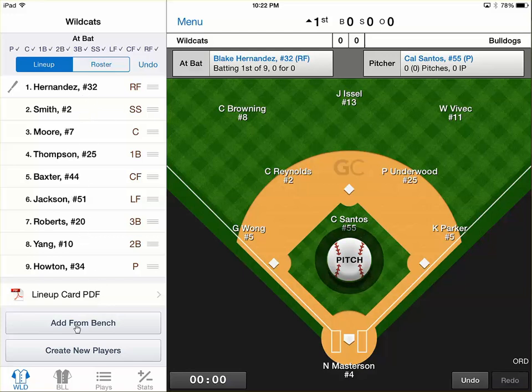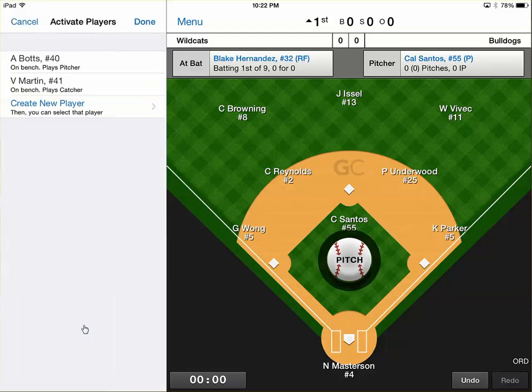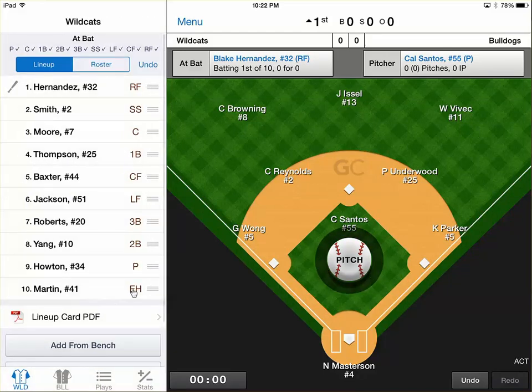You can add more players from the bench. We do have continuous lineup, so you can add extra players from the bench. All we've got to do is click on them and then hit done. And now they're added as EH, which is just an extra hitter. So if you've got 10, 11 people, you can keep adding from the bench.